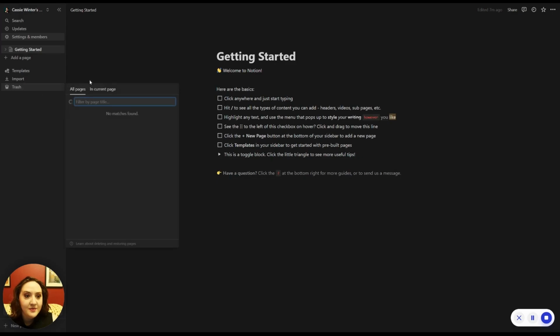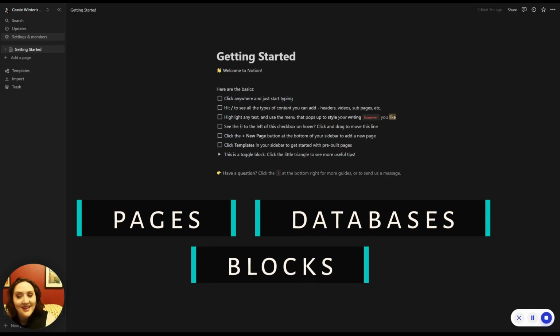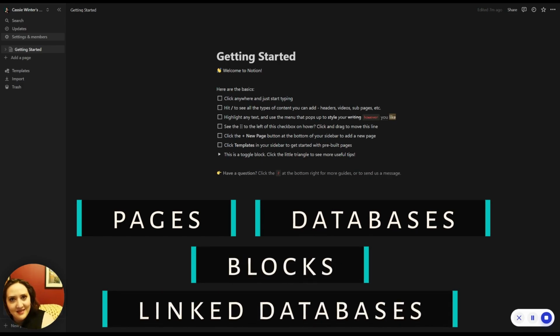And then pretty self-explanatory is the trash. Any pages or databases that you delete end up here. All right, now we're going to go over what I consider one of the most important distinctions in Notion, and that is the distinction between pages, databases, blocks, and linked databases.